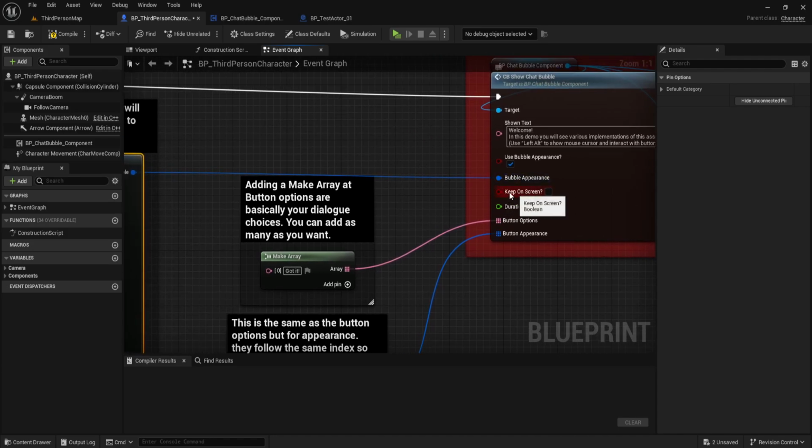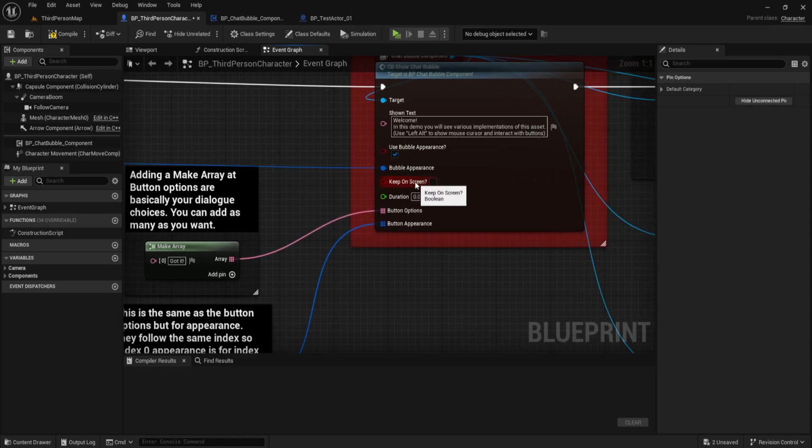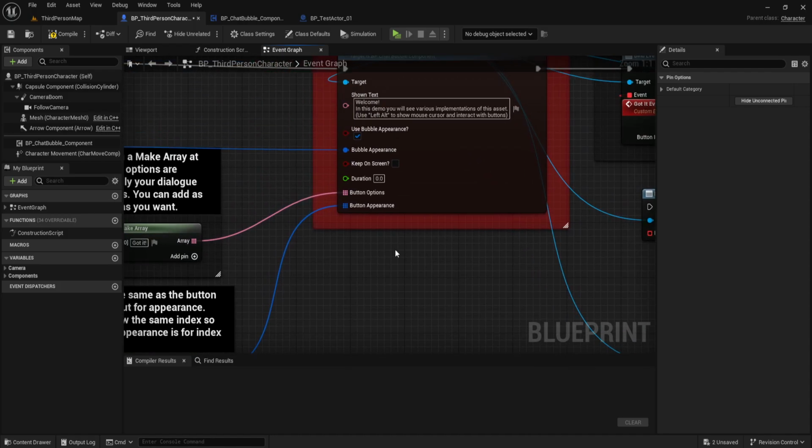Now, keep on screen. For person it's always on screen, but basically the keep on screen is the boolean to use if you want to keep the widget on screen when the camera is not directly looking at the chat bubble. Duration, we talked about it, it goes away.